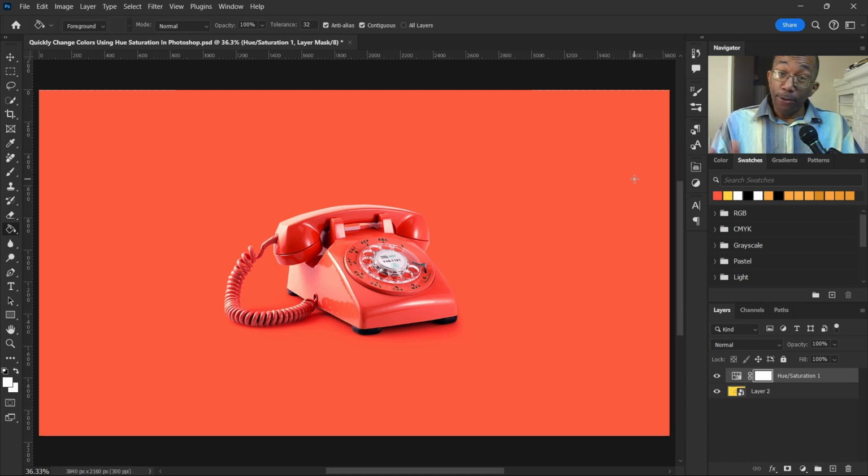That's it. All right, so there you have it. One of the quickest and easiest ways to change any color into any color using a solid color in Photoshop.